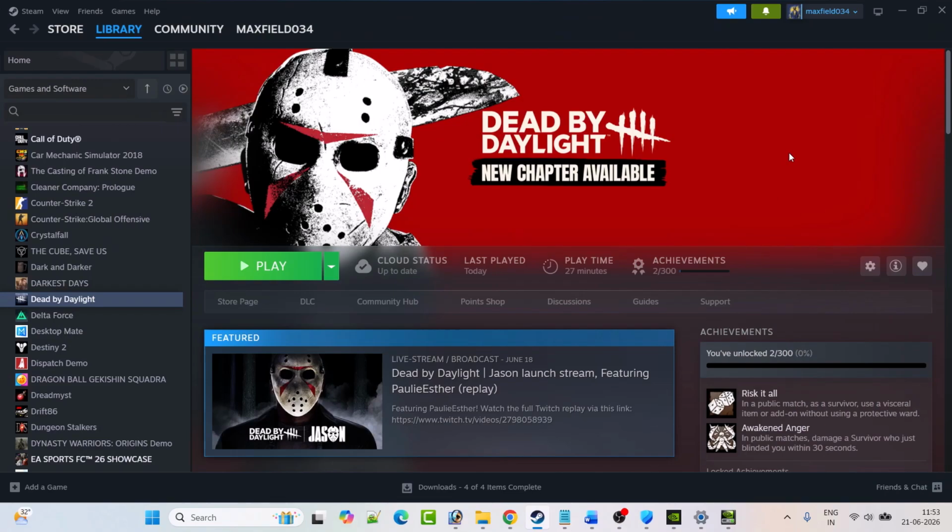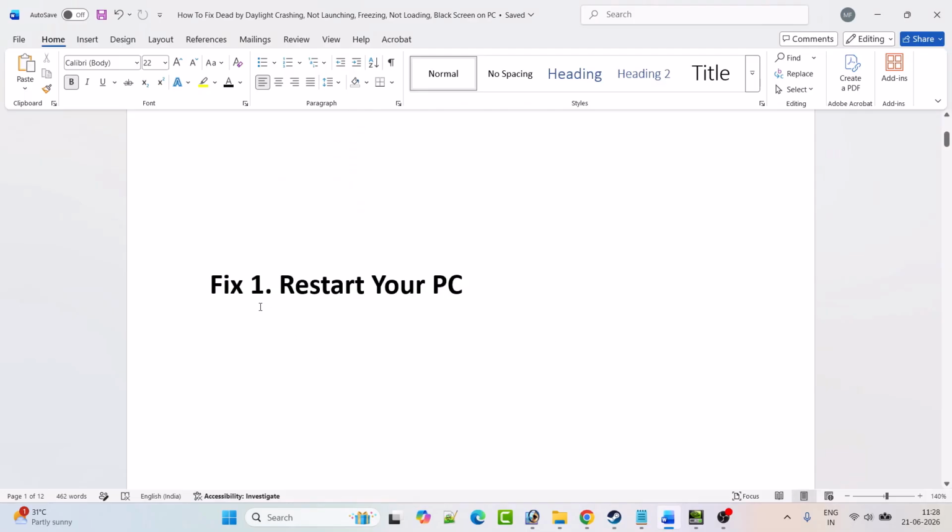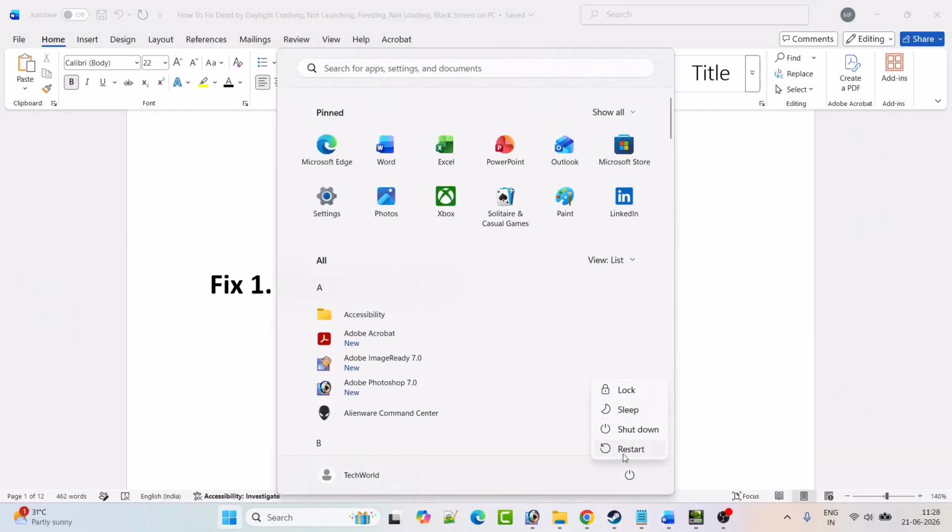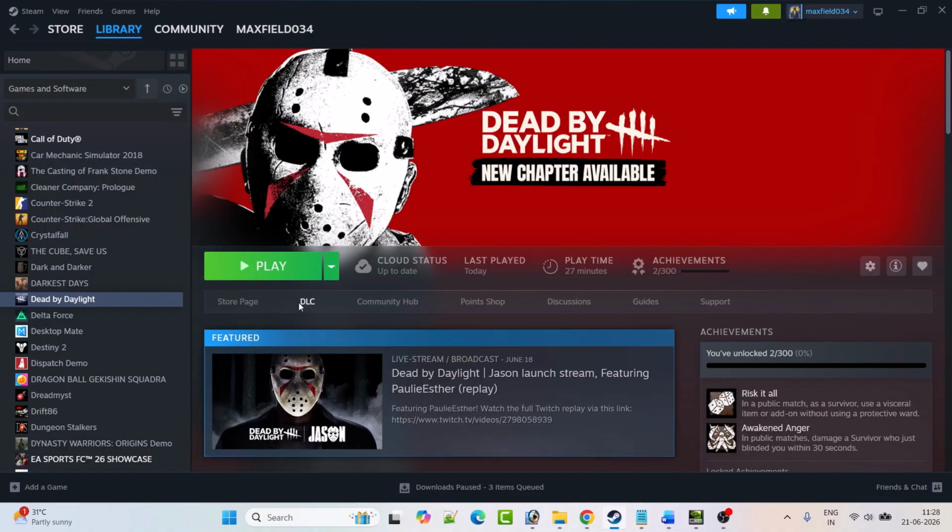In this video tutorial I will show you how to fix Dead by Daylight game not loading or stuck on loading screen problem on PC. So without wasting time, follow the fixes very carefully. Now the first fix is to restart your PC. Simply restart your PC once, and after your PC restarts, go ahead, launch the game and check.